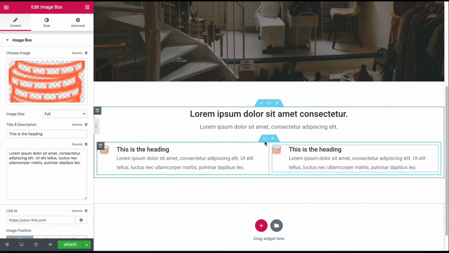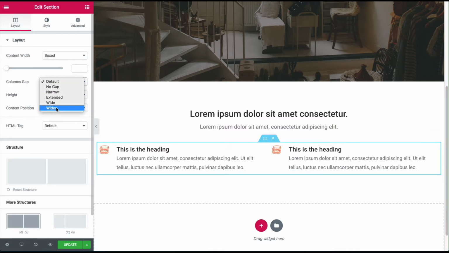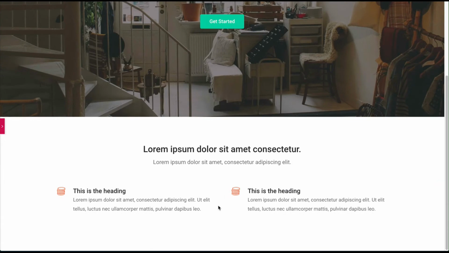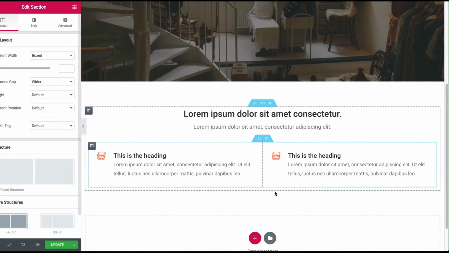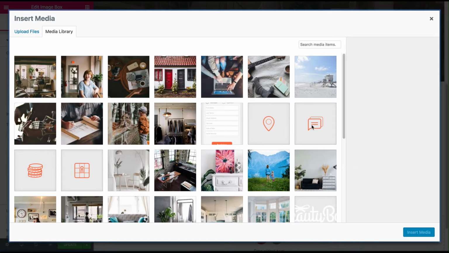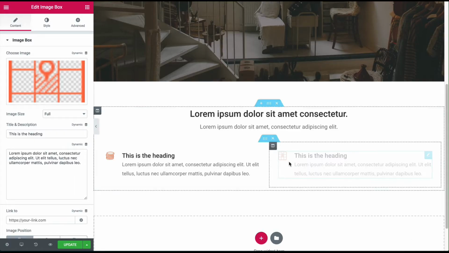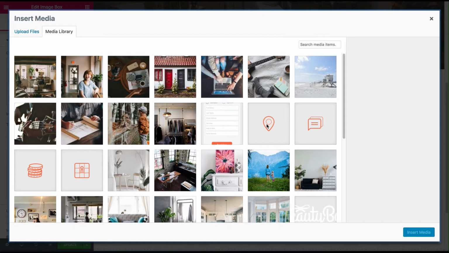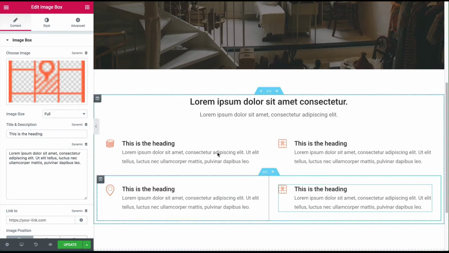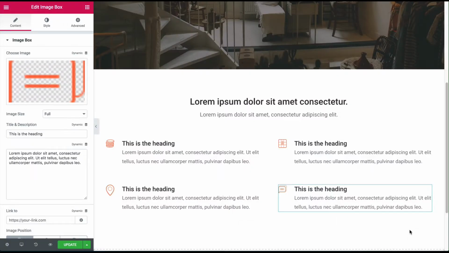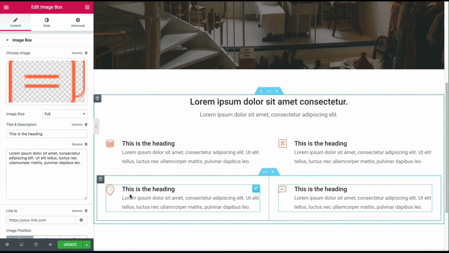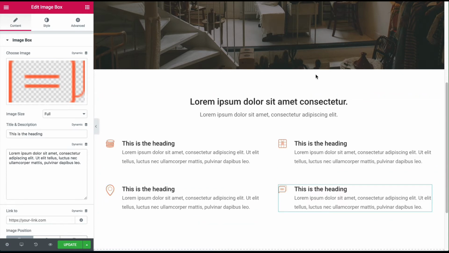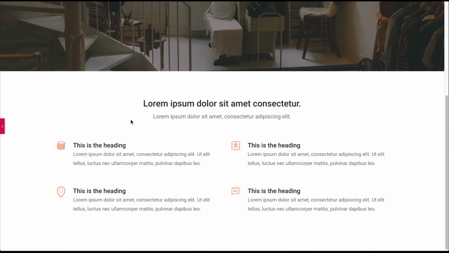Let's do that. I'm gonna add a column gap here of wider, just to give this some more space here. And let's change this out for this one. I'm just gonna duplicate that one more time and add these in as well. Okay, so that's looking pretty good right there, and this is our feature section.